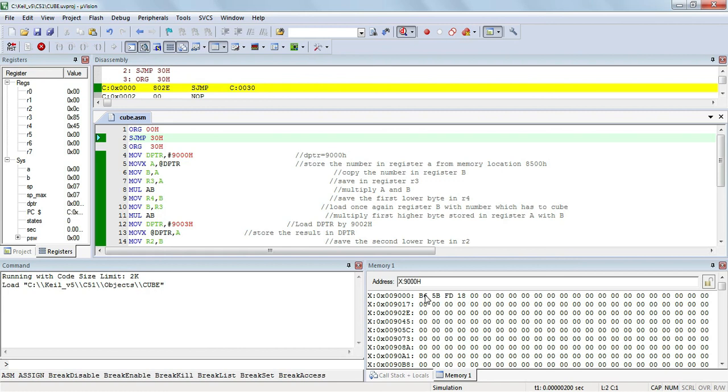So in this session, we understood how to determine the cube of a number and write an assembly language program for the same, and also the execution of finding the cube of the number.